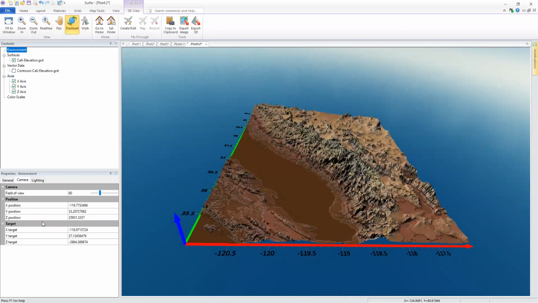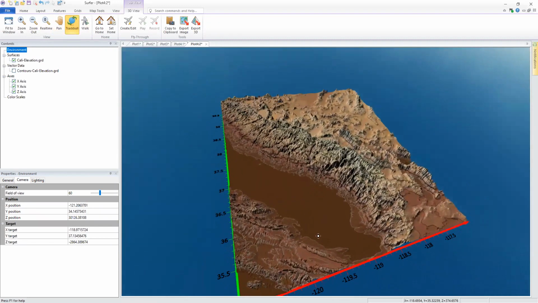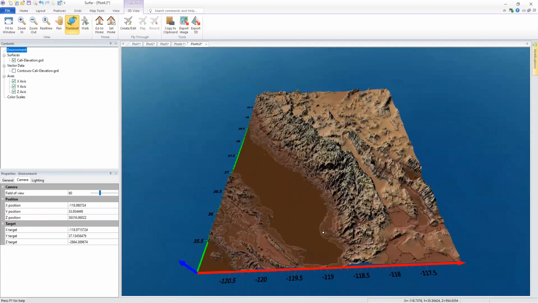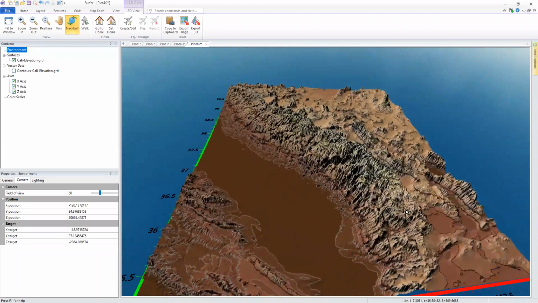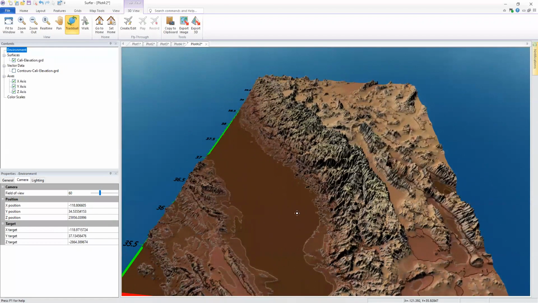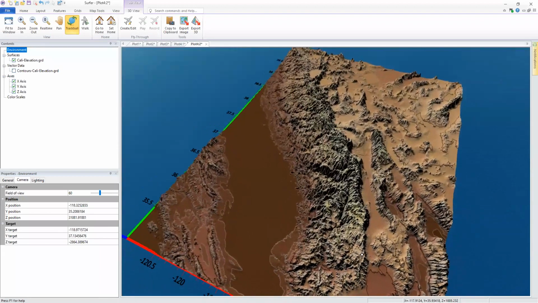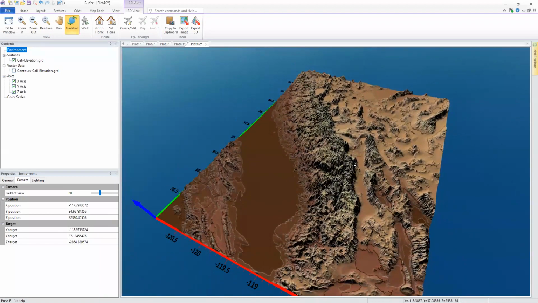Okay, and on the camera tab here in the properties, you can see that we have the camera control position and the target. And I usually don't necessarily change these target or position controls. You can see that the position moves as we rotate the surface around the X, Y, and Z position coordinates. If you're trying to make a consistent export of a static image, you can find the same position and target point by making note of these and entering these to get that consistent look.